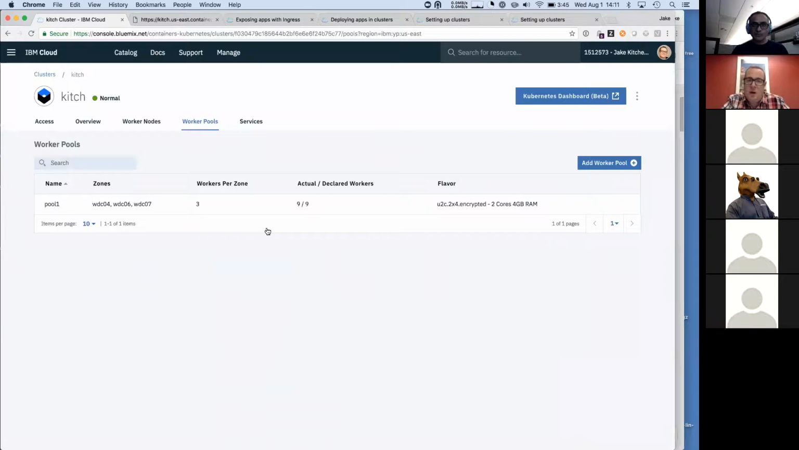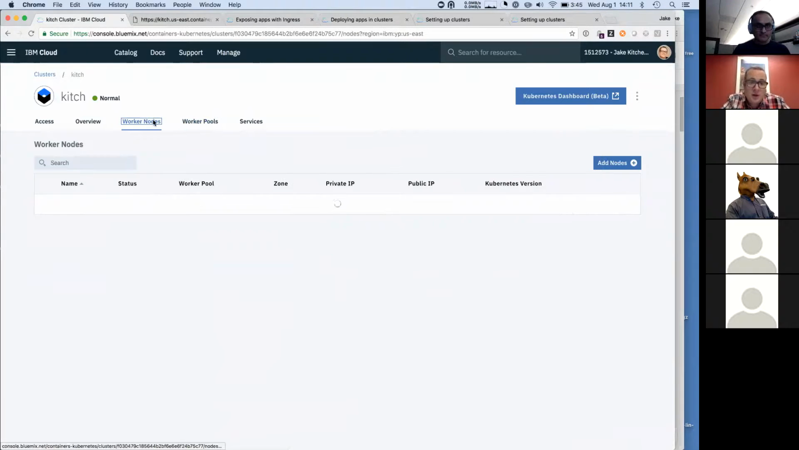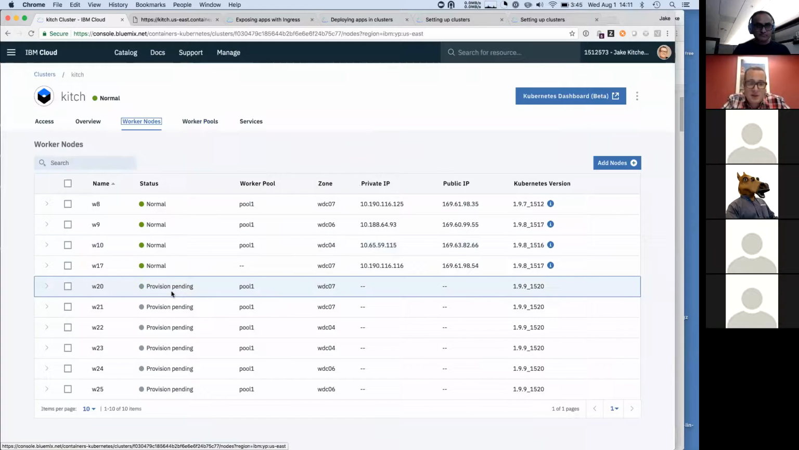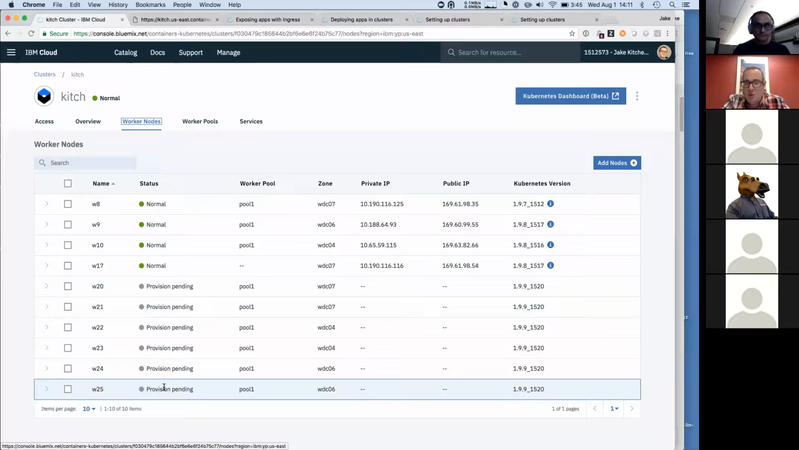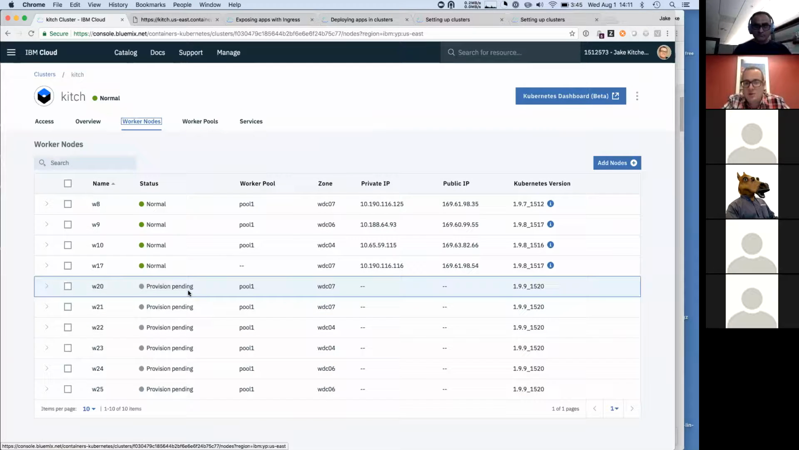So this is probably the biggest change, again, from a cluster management standpoint that was introduced with multi-zone clusters. So you'll see I said, okay, well, now I want 3 per zone. And if I go look at my worker nodes, I'll see, hey, here's a whole bunch of additional worker nodes that are automatically being provisioned into my cluster. So that was really important to us, right? Without the ability to have the worker pool concept, right?